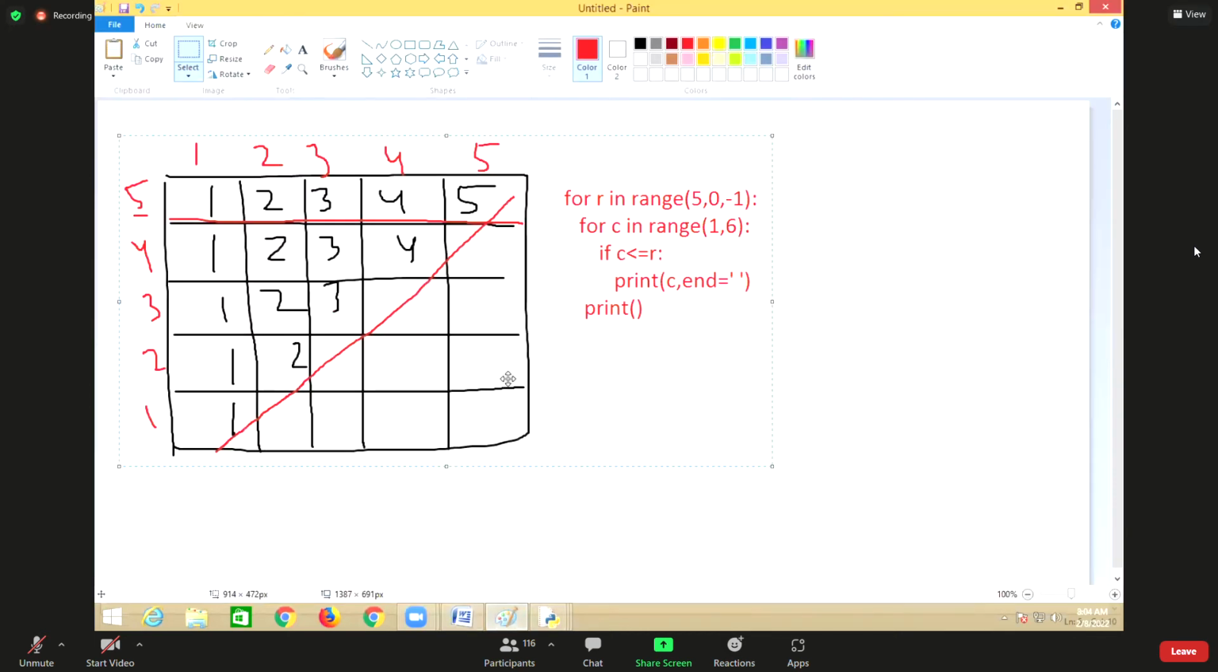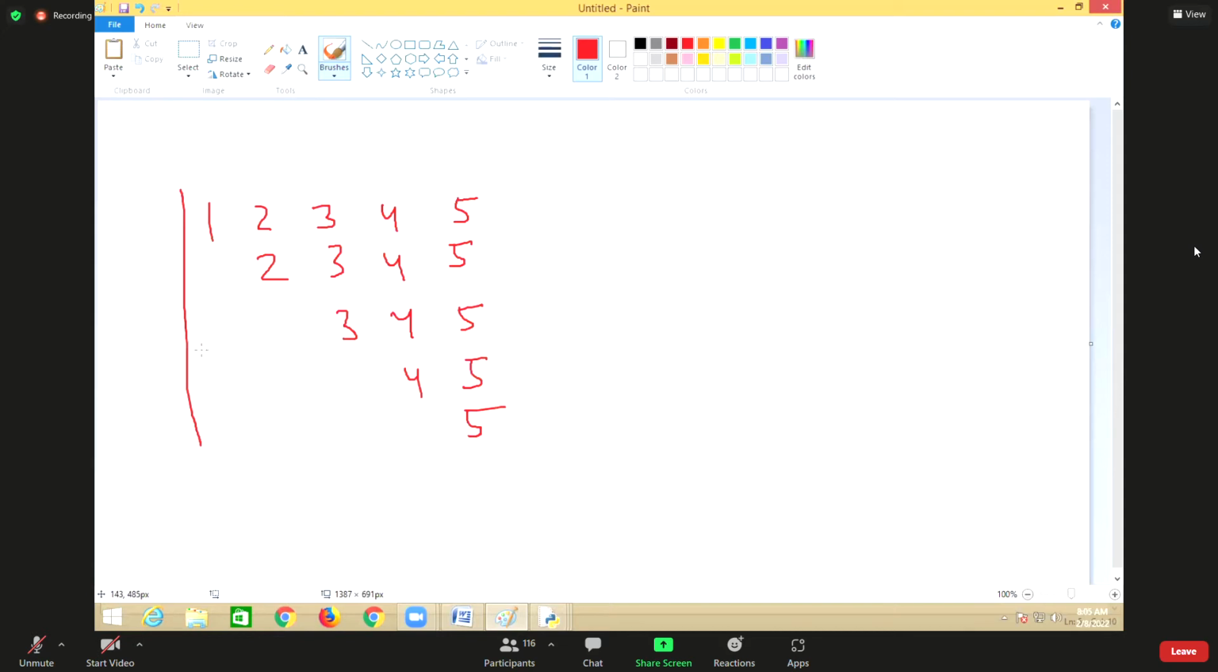Suppose I want to print in this way: 1, 2, 3, 4, 5. Then 2, 3, 4, 5. Then 3, 4, 5, and 4, 5. And finally, I want to print 5.